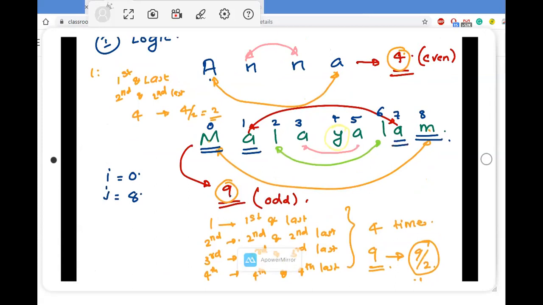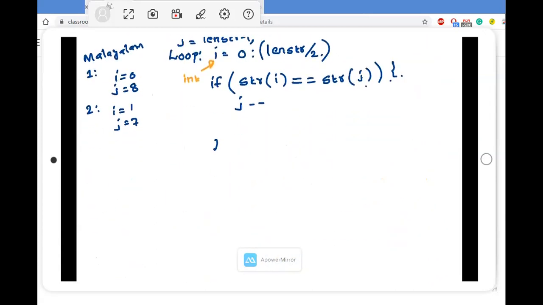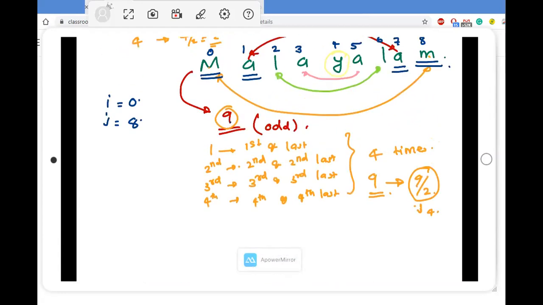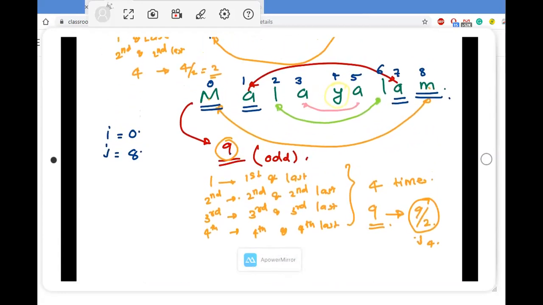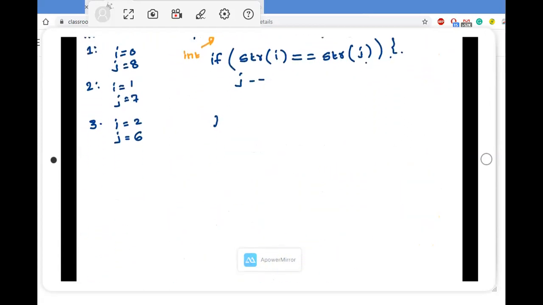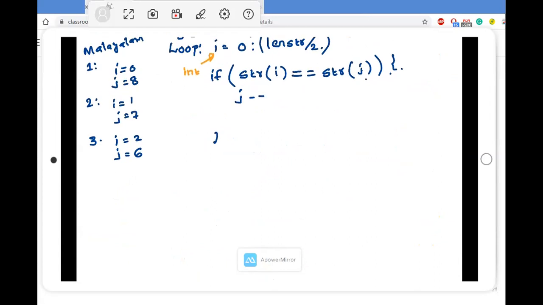If both are the same, that means it is going towards a palindrome. Again, in the third iteration, i will increment by 1, that is i is equal to 2, and j will decrement by 1, which means j is equal to 6. So again, you will compare the index at 2, which is L, and the index at 6, which is L. So it is the same. Then again j will be decremented. So you see that it will keep on comparing.